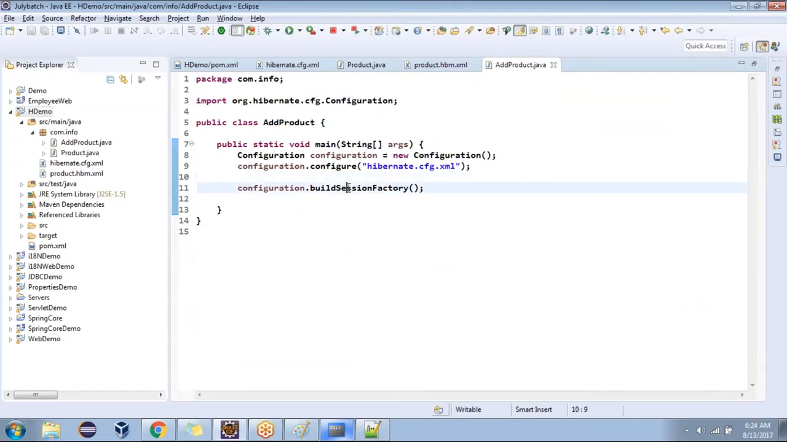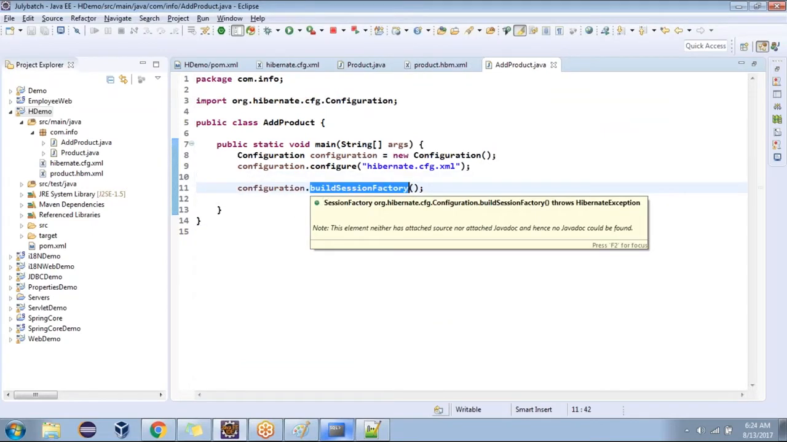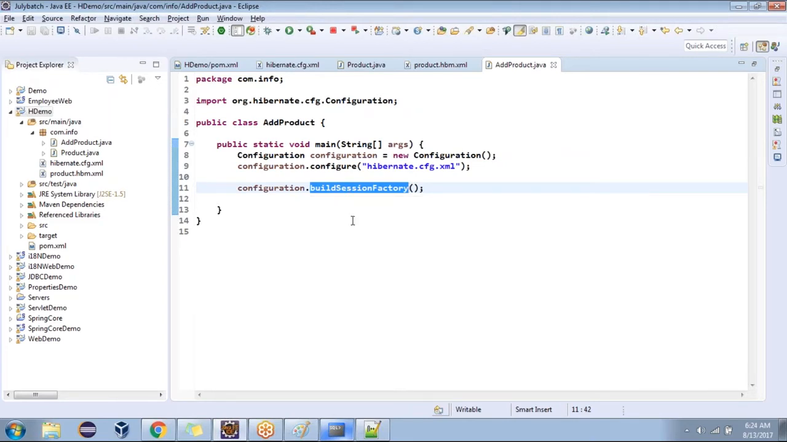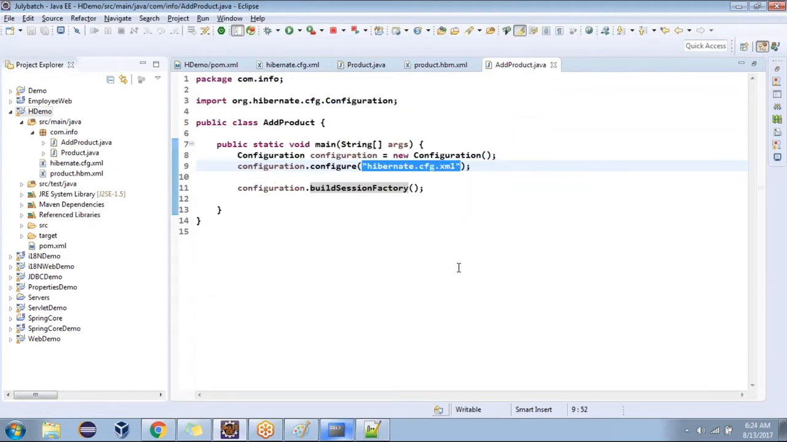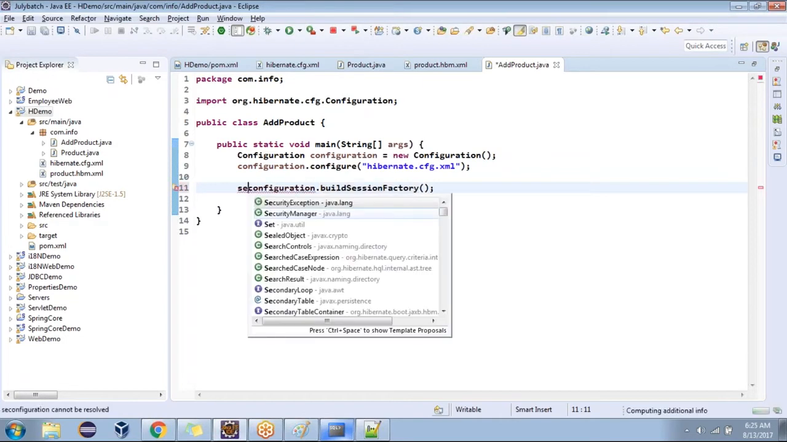This is the way we are going to build the session factory. The moment you build the session factory, it creates a runtime database environment or not? Yes. Based on which file? The configuration file. And internally it will use which file? The product mapping file. Yes or no? By using the Hibernate configuration file, it creates the database environment. By using the mapping file, it creates the table environment. Yes or no? Yes. This I'm going to place into one session factory.